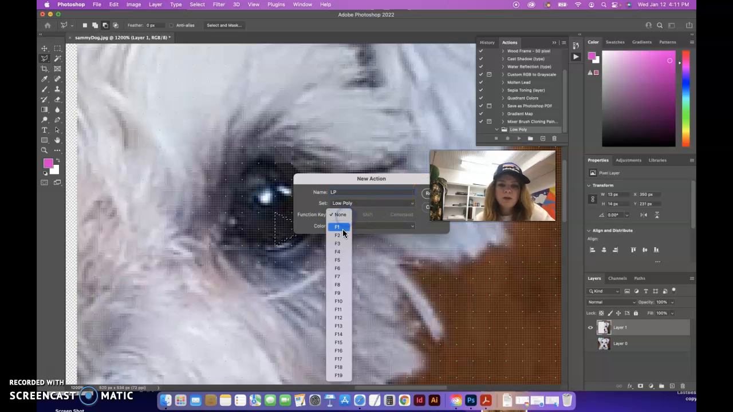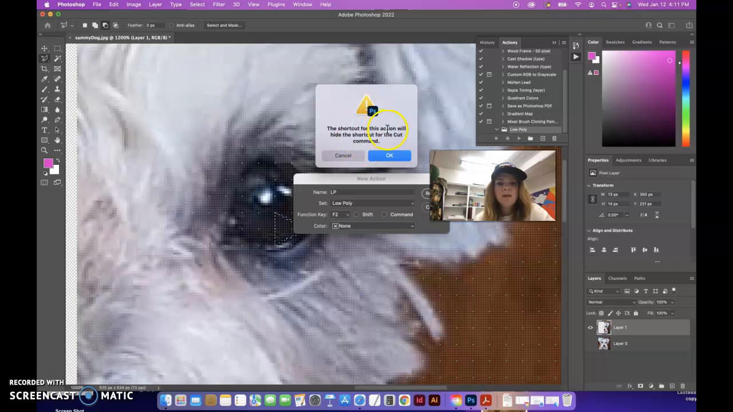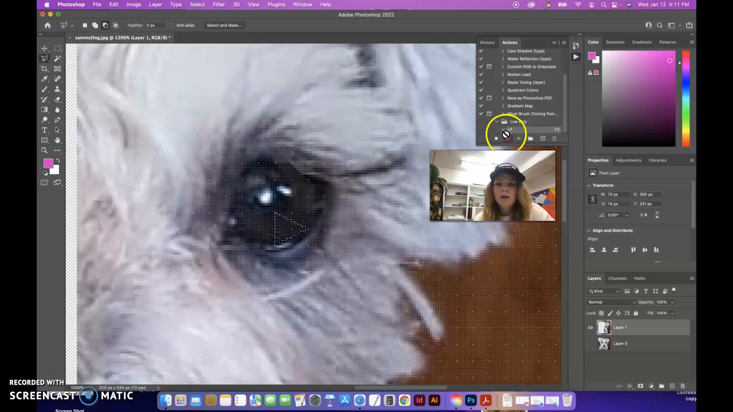Oh, actually, we need to change this to F2, sorry. So the function key that we press will be F2, push record. It's telling me that the F2 key is already the cut command in Photoshop. I don't use the F2 very much to cut anything in Photoshop, so that's okay. And now it's actually recording.